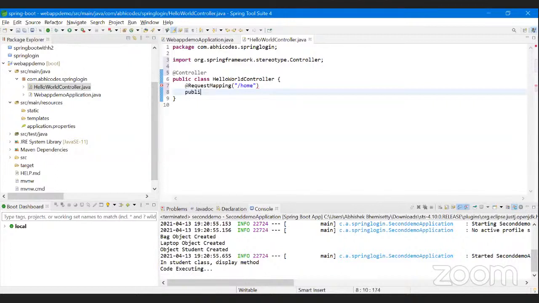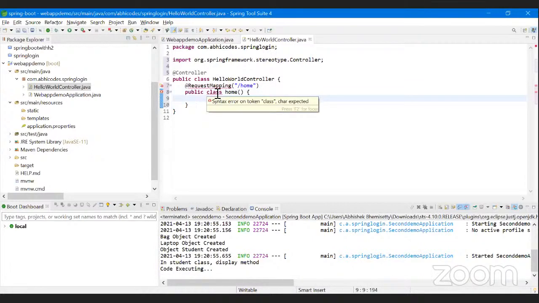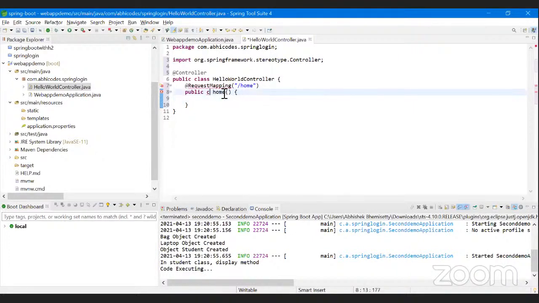After that, we have to create a method, public class home. It should be public, right? Because we are calling this from outside. Sorry, it's not a class, it's a String. It returns a value of type String. I hope you previously observed that we return the view name in double quotes, so the return type is String here. What are we returning? We are returning some HTML, that is home. We are not specifying .html here because Spring will automatically take care of that for us.